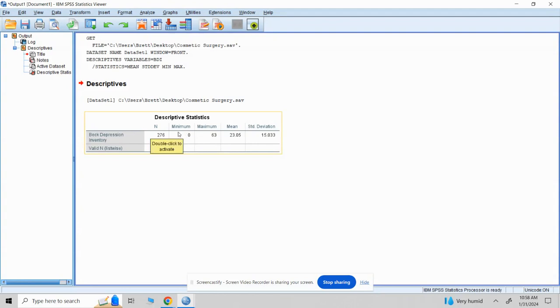Minimum means that someone scored a 0. That was the lowest score in the group. Maximum means someone scored a 63. That's the highest in the group. The average, or mean, is 23.05, and the standard deviation is 15.03.